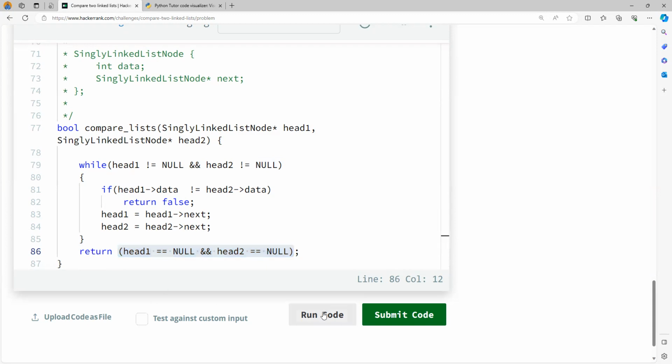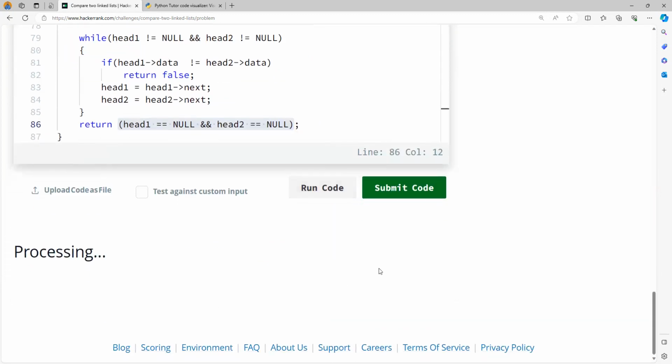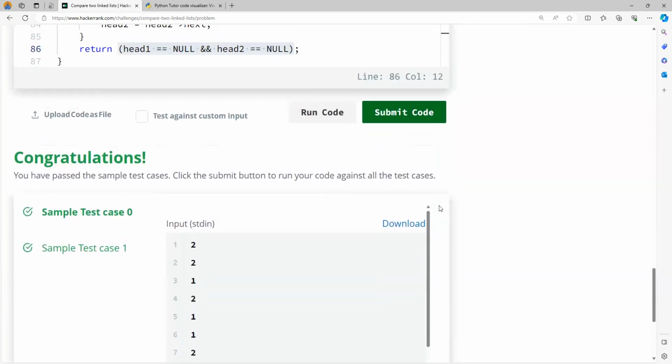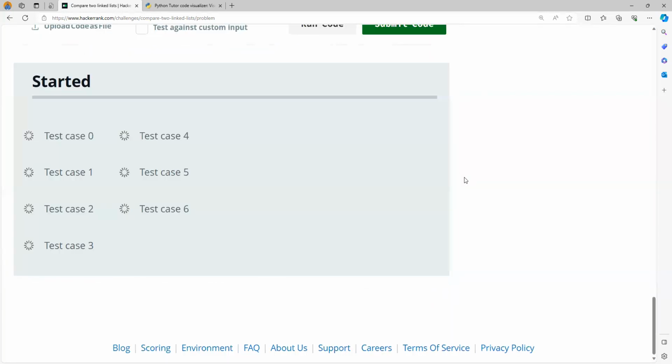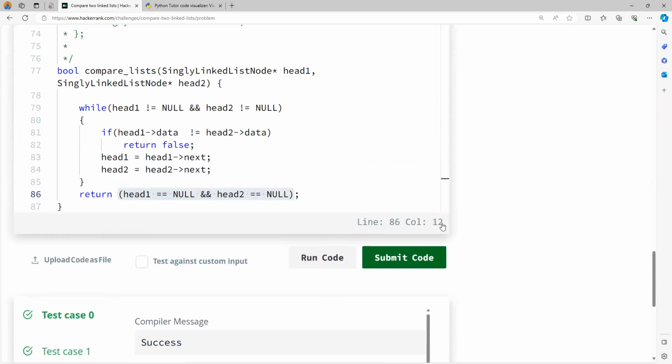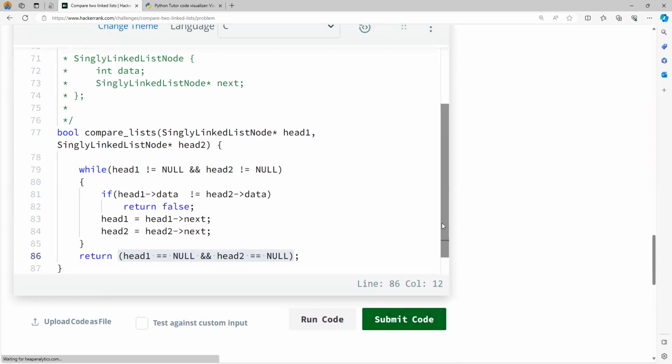Okay, so I'll run this code here and verify that it is satisfying. Yes, it has passed the sample test cases. I'd like to also submit this and observe that yes, all the test cases are passed.